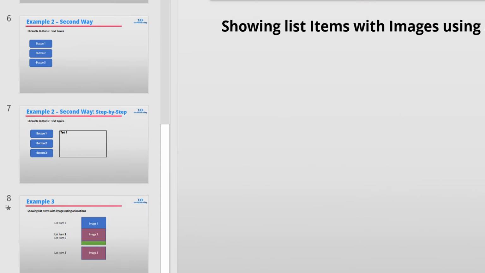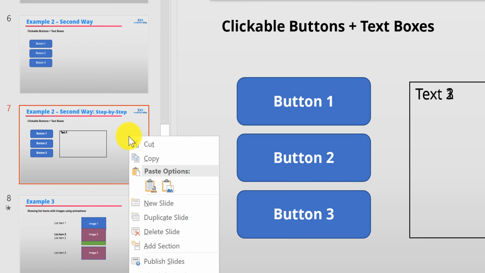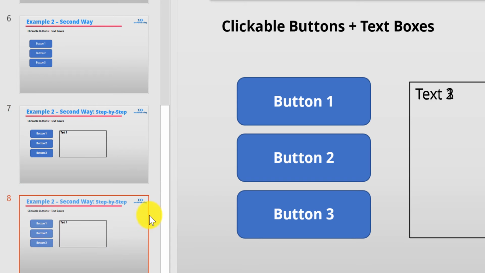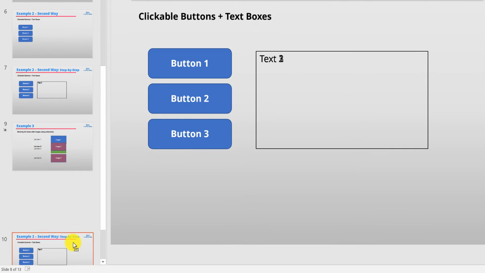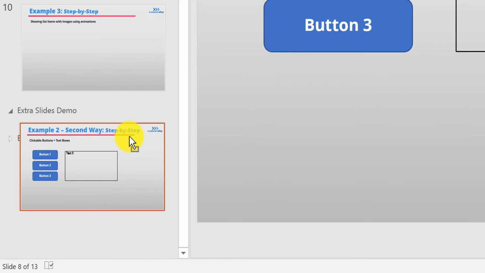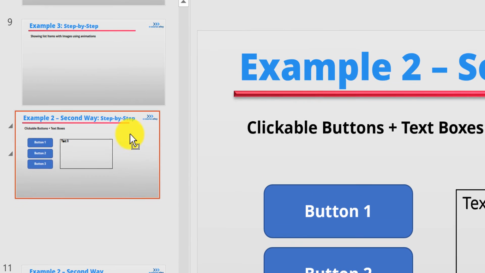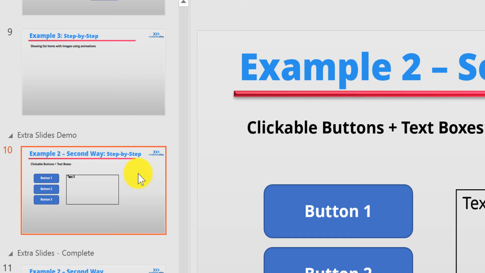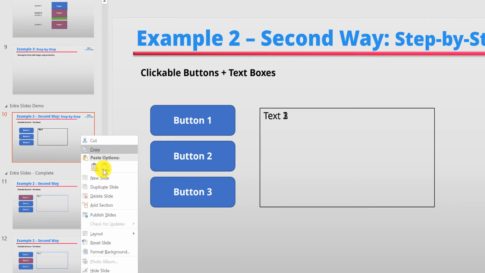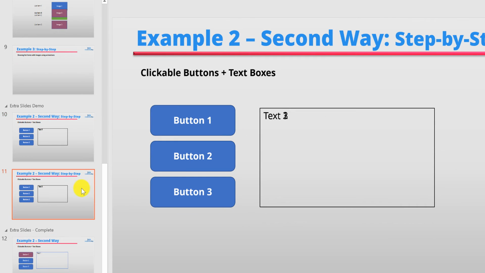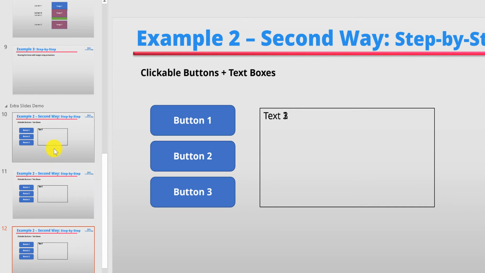And then I'm just going to right click here and I'm going to duplicate this slide. So it's our step-by-step way, Example 2. I'm going to duplicate that. I'm just going to drag it down to here, right there. And then I'm just going to duplicate that, and one more time, because we need 3 extra slides. Okay, so there they are.